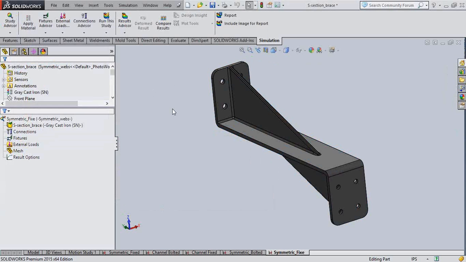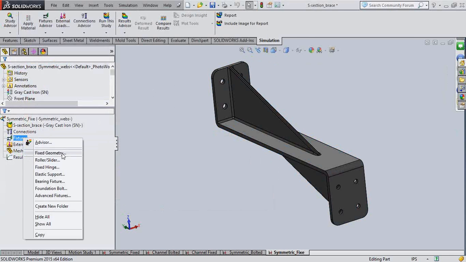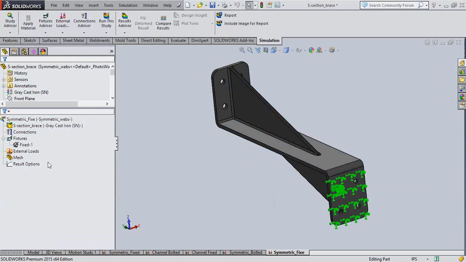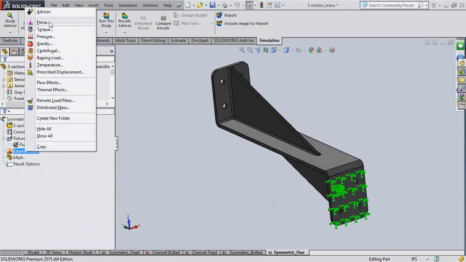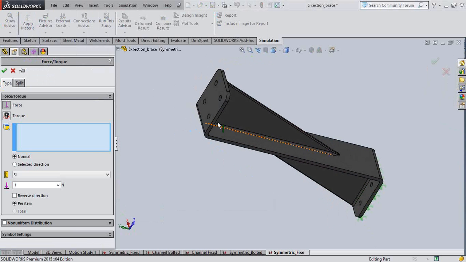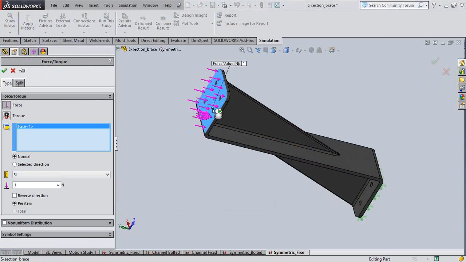So now, like I mentioned, I'm going to do two different boundary conditions. I have different kinds of fixtures. I'm just going to take a fixed geometry, select this face down there and click OK. And I'm going to apply some load. I'm going to apply force. You can see different kinds of loads. I'm going to apply force on this particular face, but my load is actually not going to be in that particular direction. I want it in a specific direction.